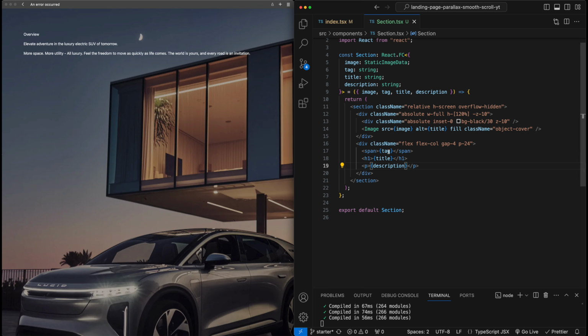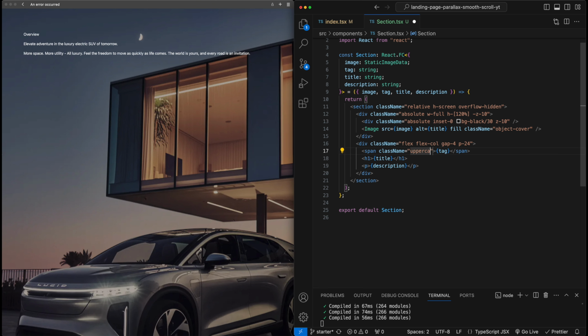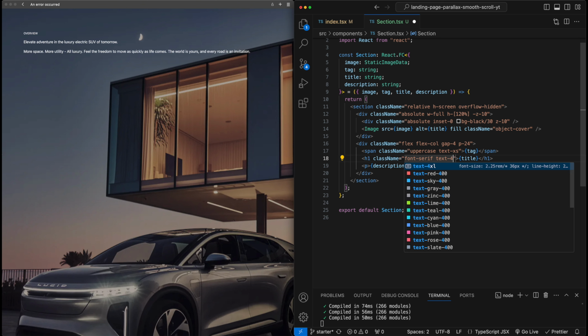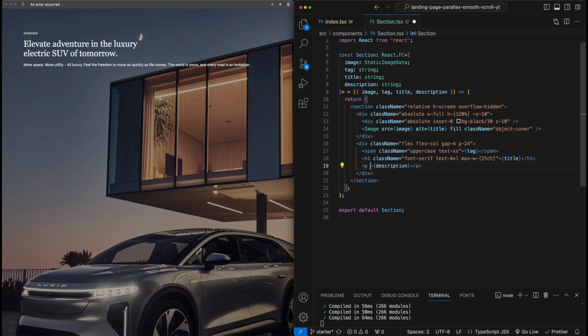Now let's add a little bit more styling to these. For the span, I'm going to give it uppercase and text extra small. For the h1, I'm going to give it font serif, text 4XL, and max width of 25 characters for forcing a text wrap. And then on the p tag, I'm just going to say max width of 50 characters to again force it to text wrap.